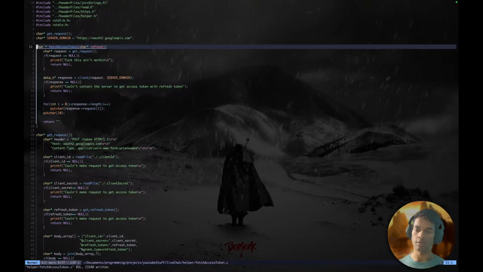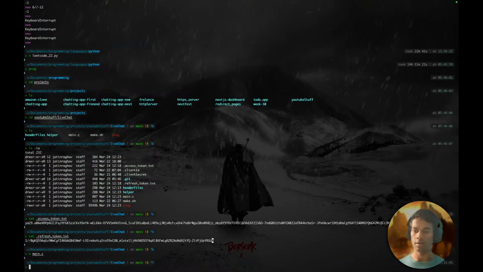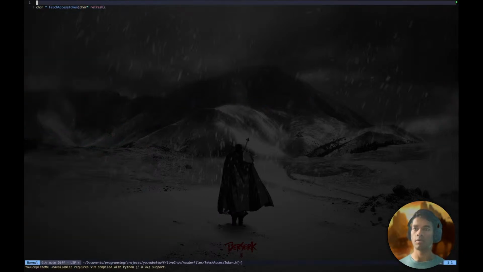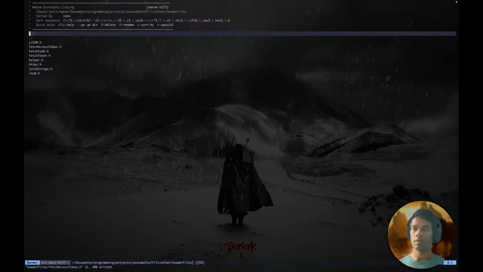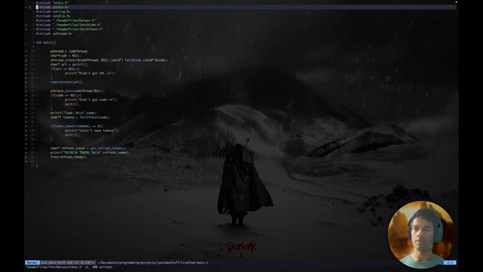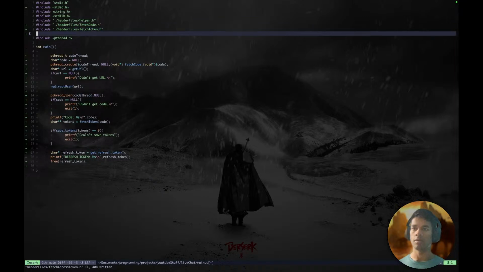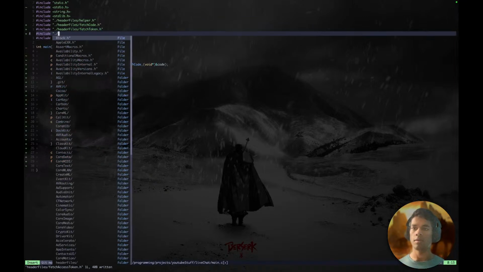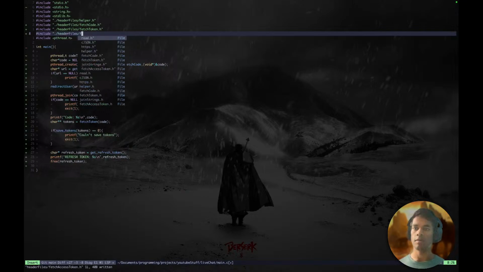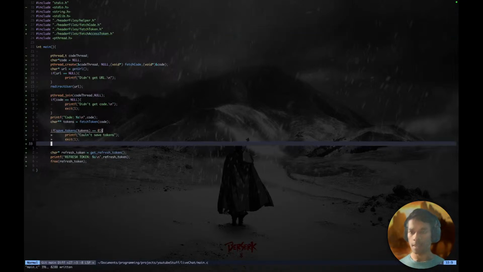Fetch access token. I will have to create a new header file for that. Keep this thing in header files. Fetch access token dot h. We go to the main function and include dot slash header files slash fetch access token dot h.